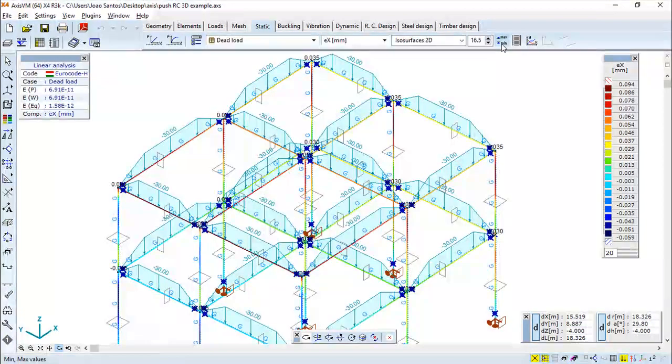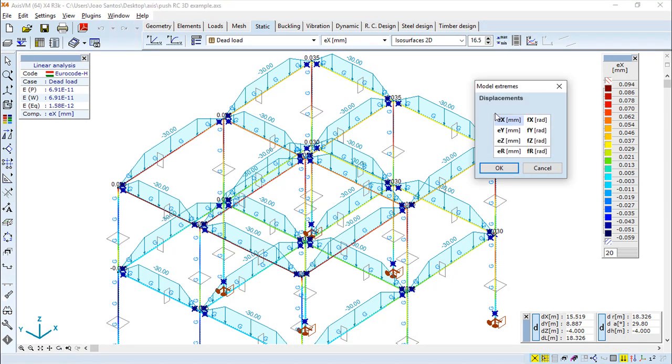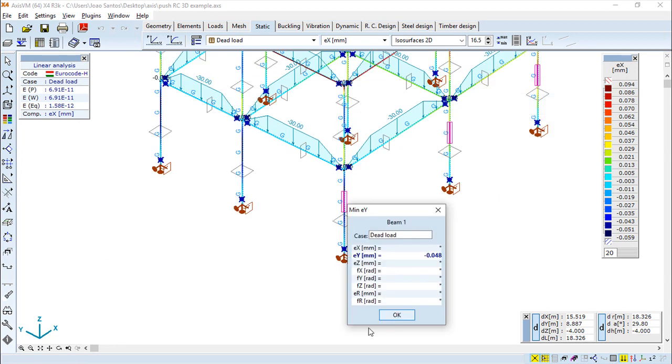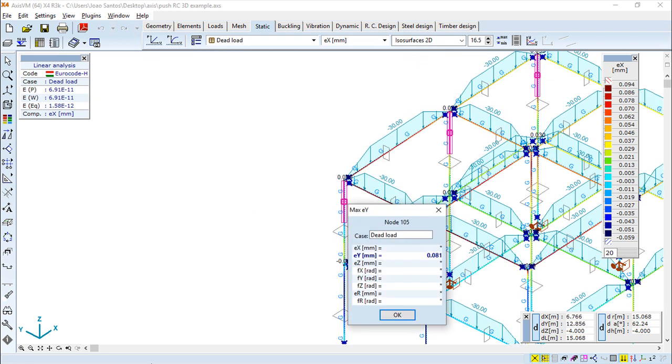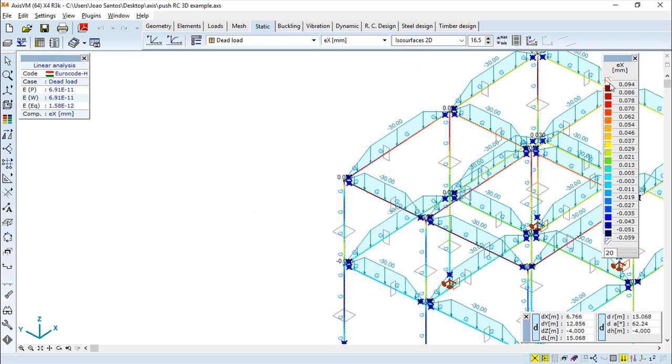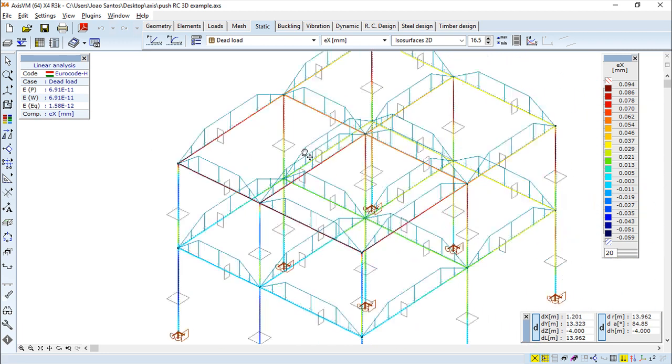Then these minimum and maximum values let the user search for these extreme values, minimum and maximum, regarding the current result component, in this particular case, this one that is shown here. So if we click, we can check what it is. It will show you where they are and the corresponding values. As you can see, it is shown.